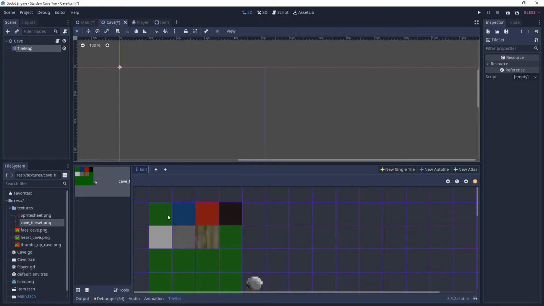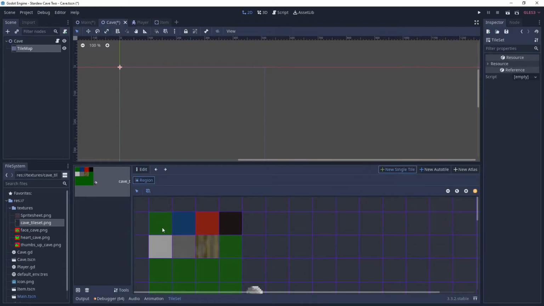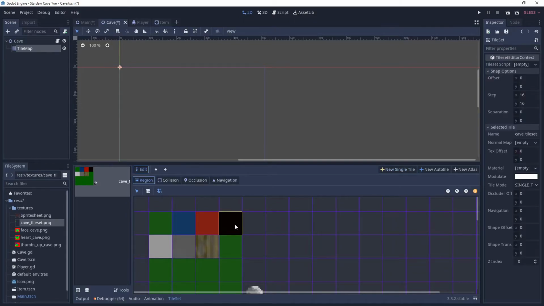So we'll go ahead and say new single tile. And we want to pick the black box here. And then we're gonna change the name of the tile to black. And then we're gonna make sure the steps are 16 by 16, so on the grid setup there where it snaps to, that's what that 16 by 16 is. So that little black box is 16 by 16, and so is the little purple squares.